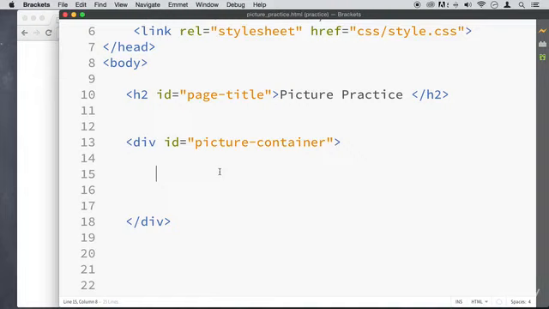We have the container, and there are two ways we can get the picture. We can do it by putting in the reference of the picture right here, or by doing it through CSS. I'm going to show you the two ways.